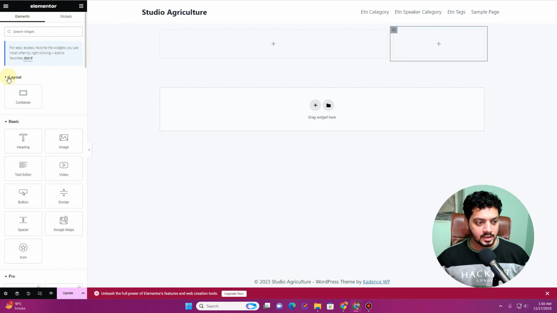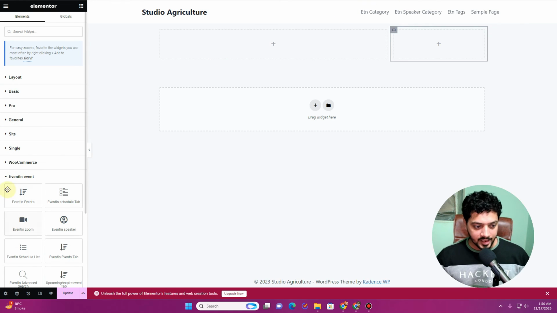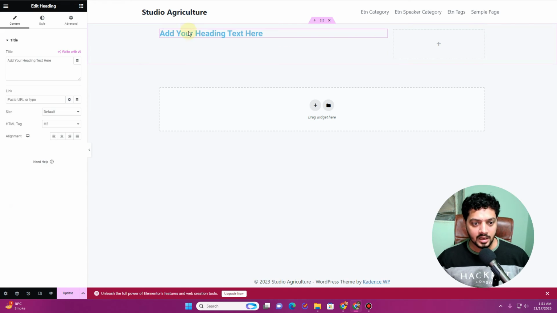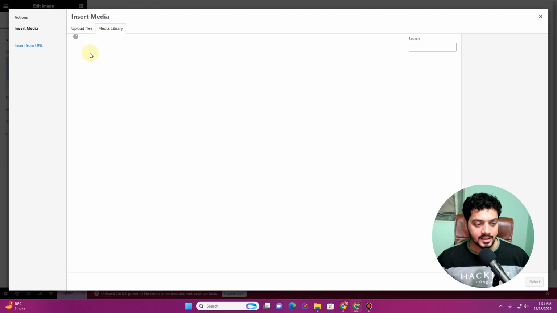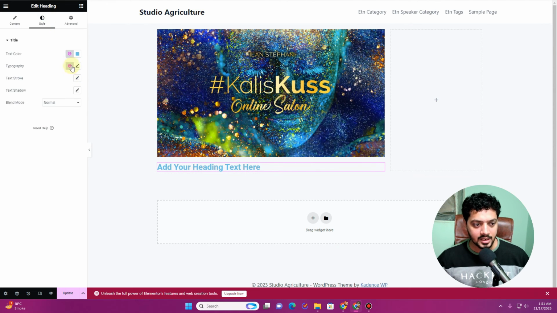If I close all of these options here and the general option here, you will see all of the widgets that are included in Eventin Events. Here we have Eventin Events, Eventin Schedule tab, Eventin Zoom, Eventin Speakers, Schedule List, Event tabs, Advanced Search, Expired Events, and Event Calendar. So you have the complete freedom of creating your own layout for the event. If I choose an image here, I can insert a featured image for the event, and right here I can insert the template, and I can go to the style tab and style it any way I want.